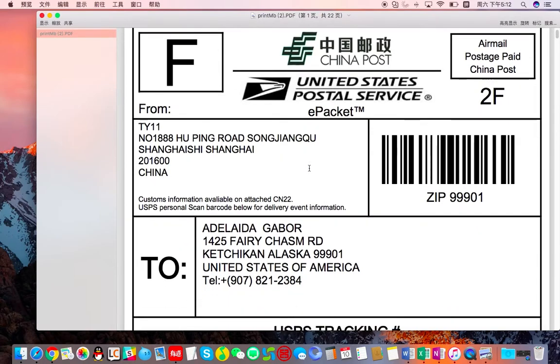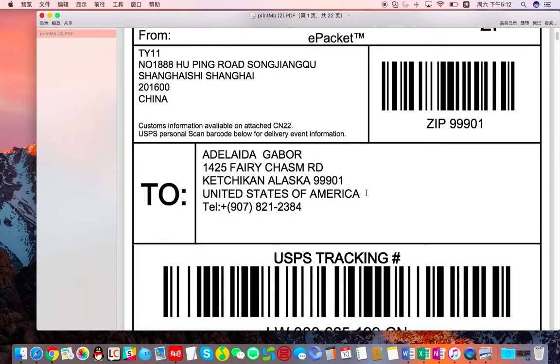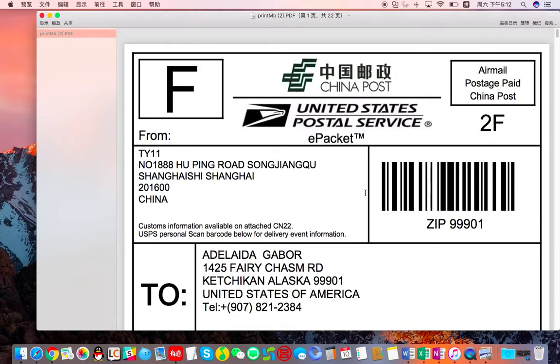You can see this is the label for EPacket shipped to the United States. Now F is a code on EPacket that's shipped to the United States. You can see the EPacket is a combination of China Post and the United States Postal Service, which means when the parcel is in China it is shipped by China Post, and when it's out of China it is handled by the United States Postal Service.